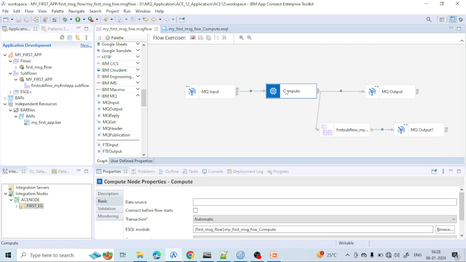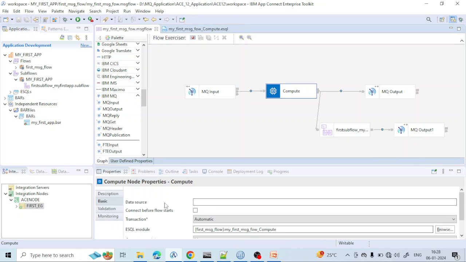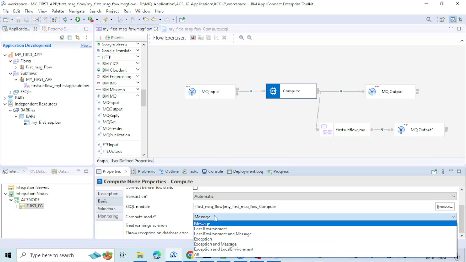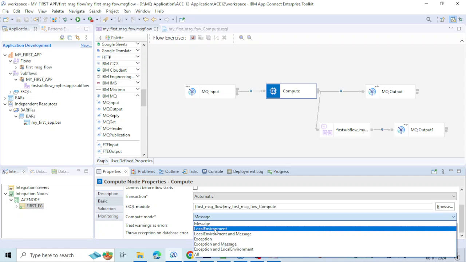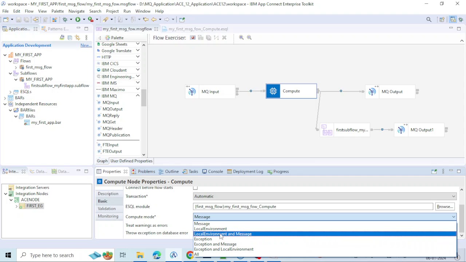Again, if you are using the local environment tree in the compute node, then you have to use it here. If you are not using the local environment tree, then the message will be fine in the compute node. But if you are writing some other message, that is the output local, if using the output route and also using the local environment tree, then it is better to prefer the local environment and message.